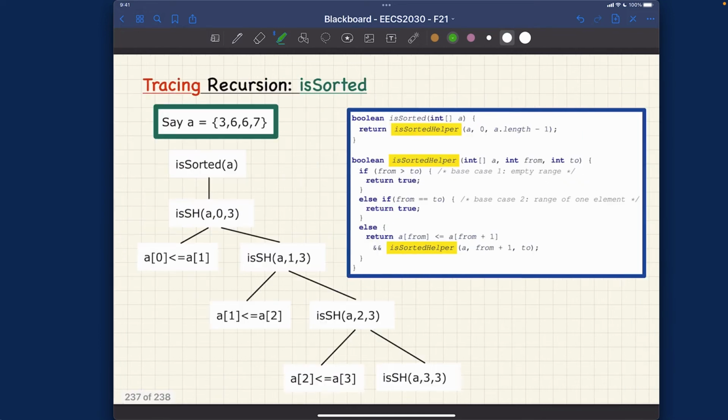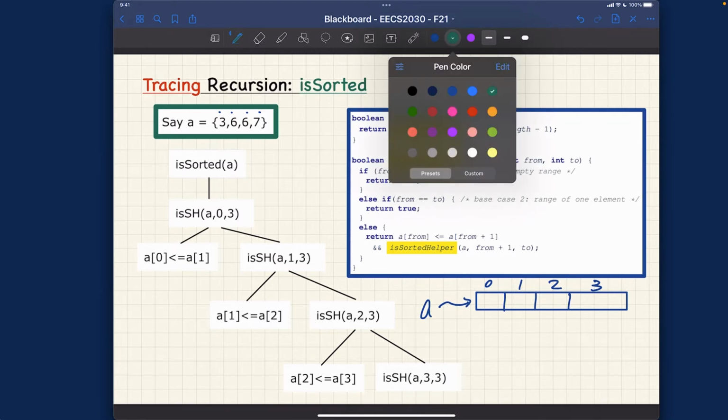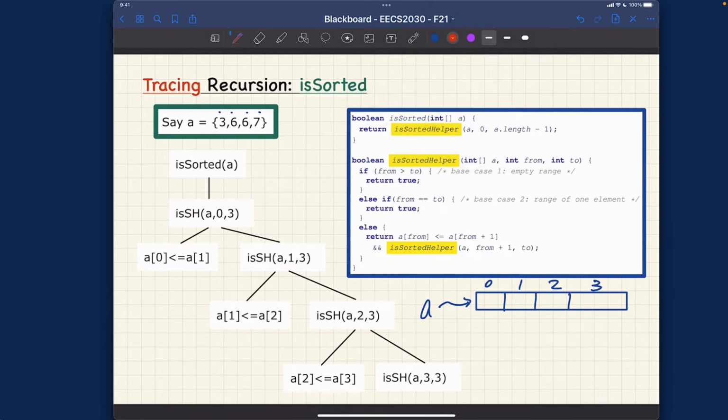Okay, let's now look at the recursive case, case number 1. Let's say the array that we want to look at, A, is pointing to an array of size 4. And we got 3, 6, 6, 7, 0, 1, 2, and also 3. Okay, let's now put the elements there. So that'll be 3, 6, 6, 7.